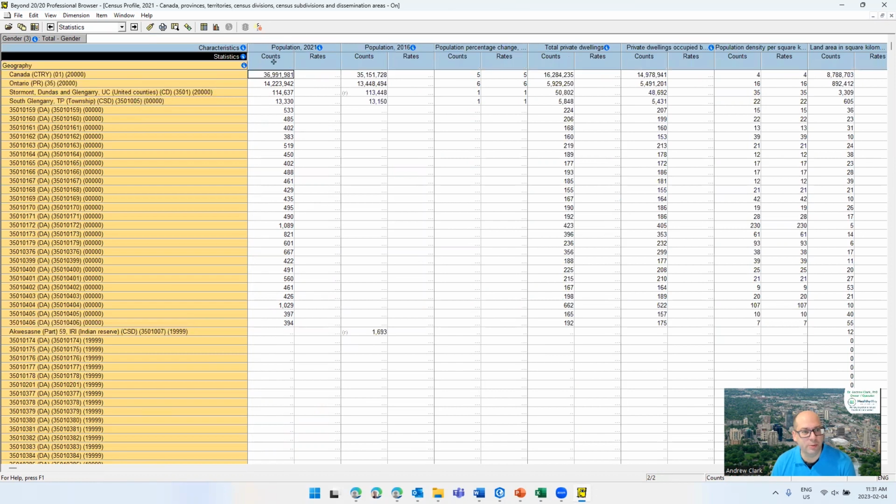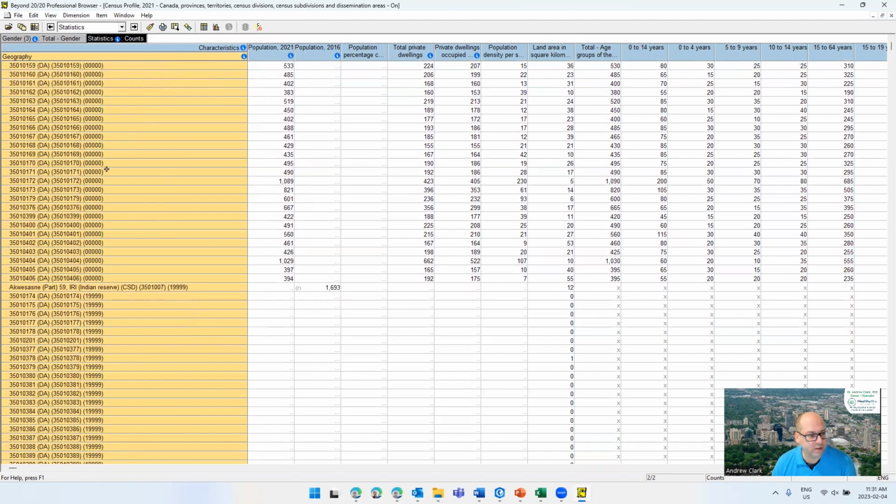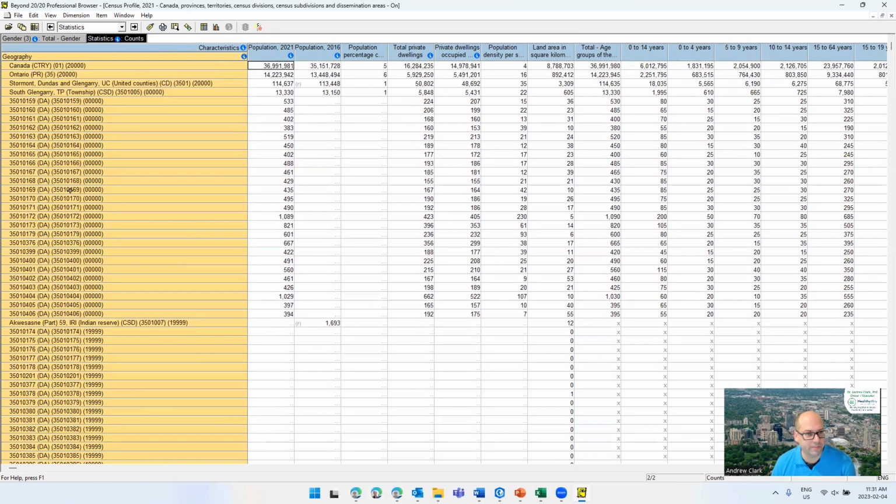What this will do is add counts and rates for every single variable along here, which may be helpful, but I prefer to calculate my own percentages and rates so I know exactly how it's calculated. So now you're going to see on the left here is your geography with the DAs within the census subdivisions, which is the way it organizes it.